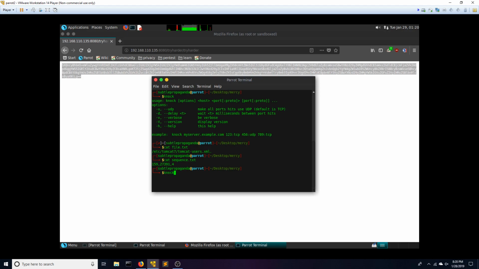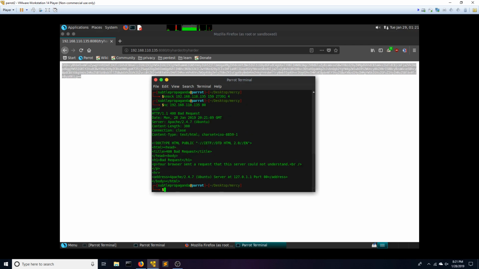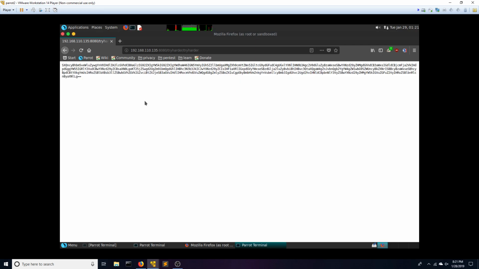So 159 space 27391 space 4, and now you see we can connect to port 80, which means that we've successfully created a rule that allows us to interact with port 80. And it says this machine shall make you plead for mercy, blah blah blah. If you look at the source, there's nothing in there.